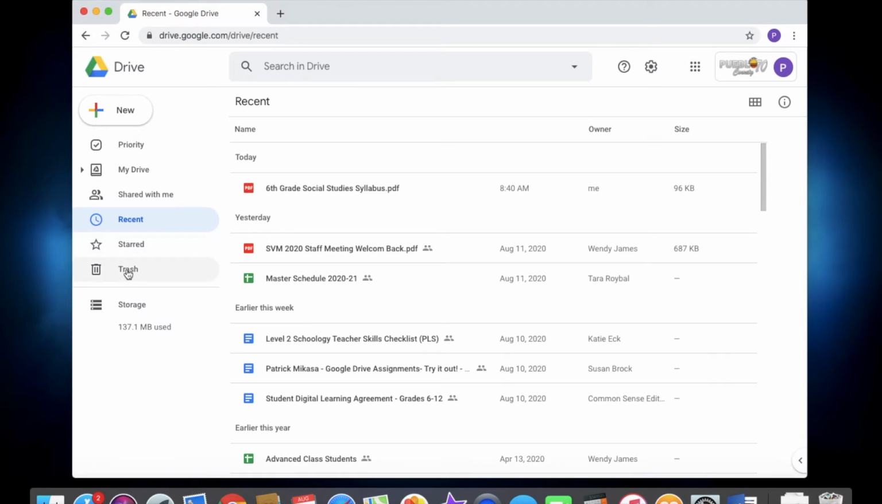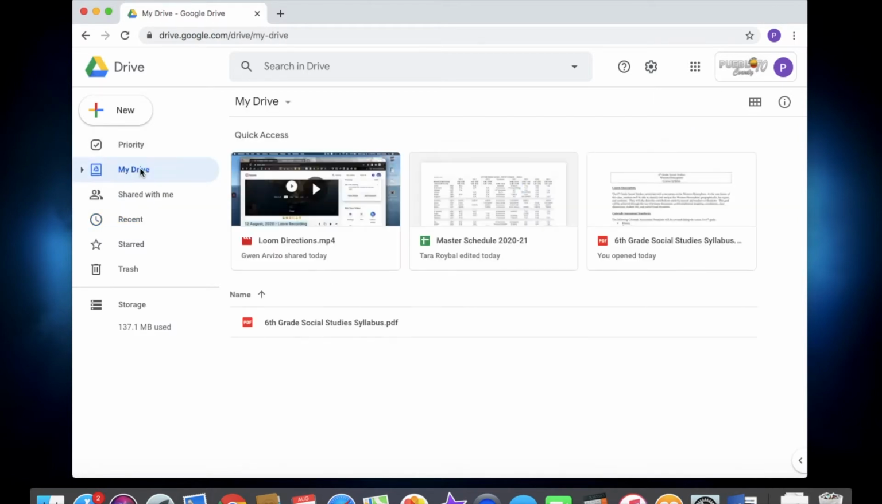You have your trash file where, if you accidentally delete something or throw something away but realize you need it later, you can bring it back out again. And of course, you have your Share with Me and Priority. Now, the one button that's probably going to do the most is this My Drive, because it shows you all your own personal files.